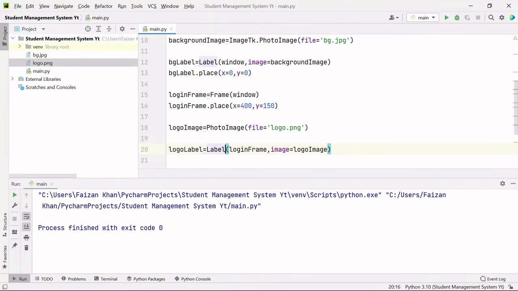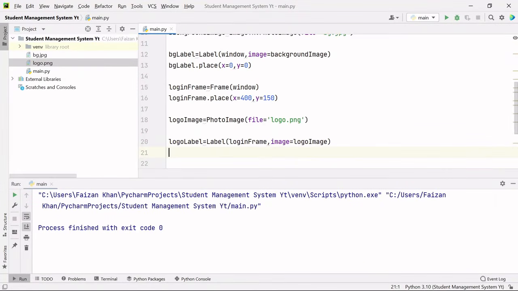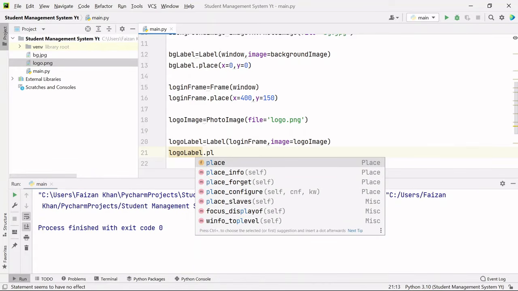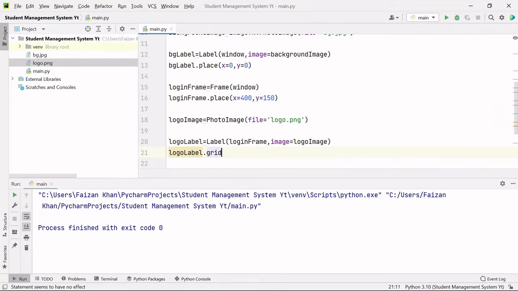After creating the label, you have to place it also, right? Because if you run at this stage, you won't be able to see that label. So in order to place, we can use either this place method, or we have some more methods which you can use. One is this grid also. So you can use this grid method. Here you need to mention the row value and column value. So we will be mentioning row value as 0 and column value as 0.